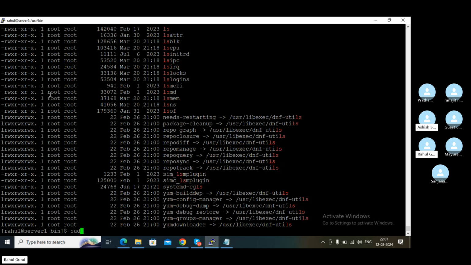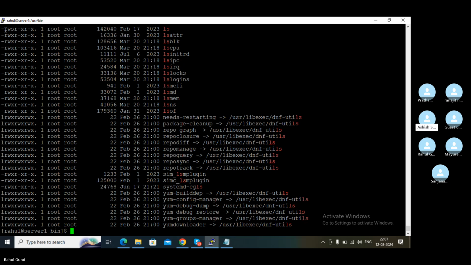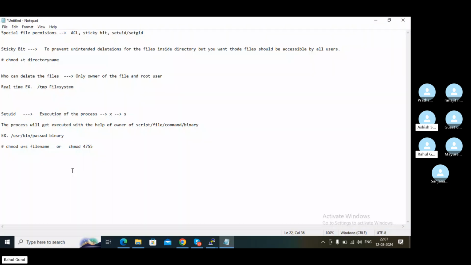So sudo chmod 4755, then ls, enter. Now see this. Okay, so it's up to you whether you want to remember u+s or 4755. I don't recommend this. Why go with the difficult solution? So u+s or u-s, simple. Okay, u+s, u-s.